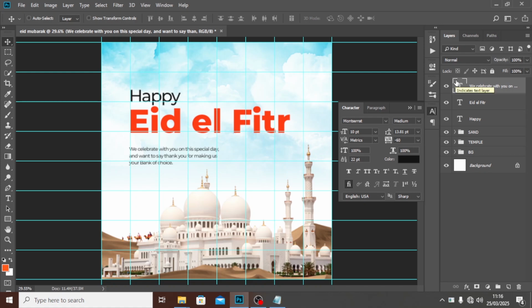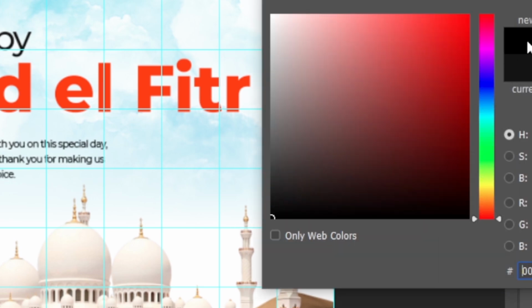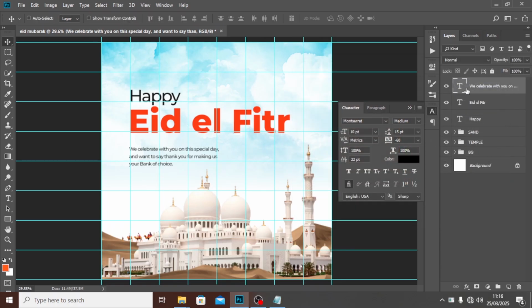Good. Now because this is a very small font, this is 10 over here, we also need to make sure the leading here is not too big. Let's make it 15 too. All right, and then let's make it here -60 as well. And then guys, guess what, we're going to click here and make it the color black as well, so that we can see it.